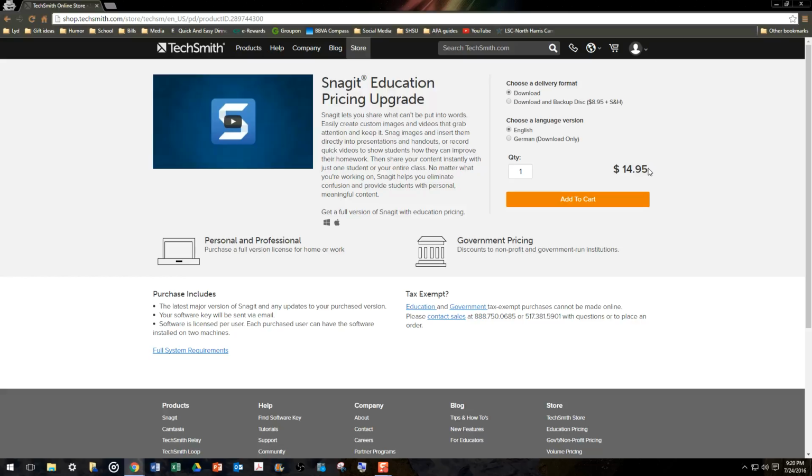I can guarantee you that you will not find a lot of screen record programs for $14.95, especially one that will give you a license for 2 machines. So that is a huge benefit. I really like the pricing. This is something that I would definitely recommend if you are looking for a screen record program that you can keep and use on a regular basis.